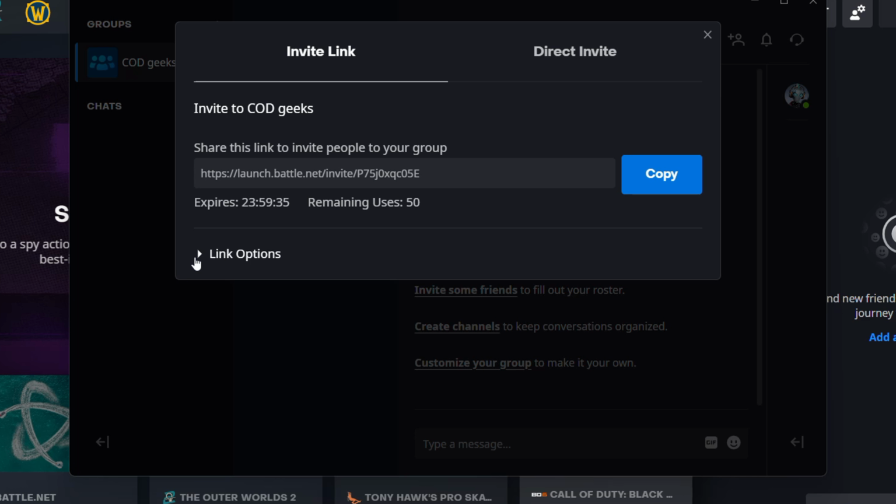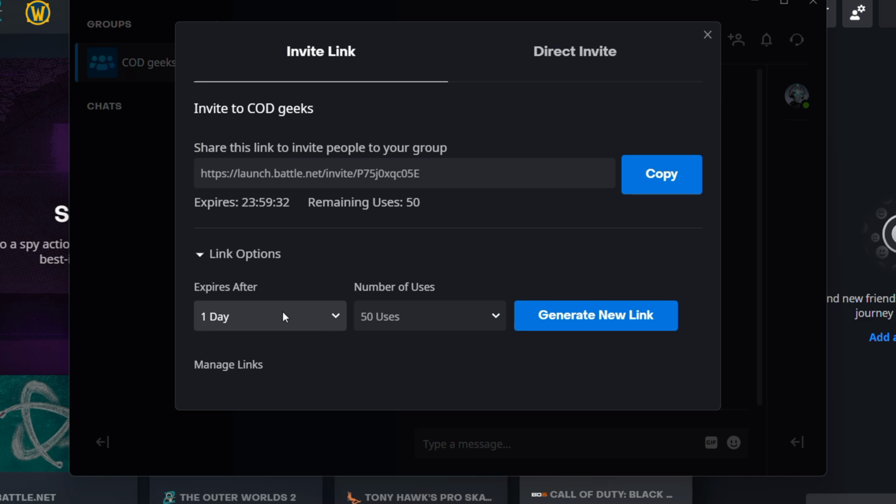You can also expand the link options here, where you can even extend the link for more than just a day. You can put it up to never, 10 minutes, 1 hour, 1 day. It's really up to you. And you can also change the number of uses it allows. You can put it for unlimited if you so desire, or you can put it to 100 uses if that's what you want.